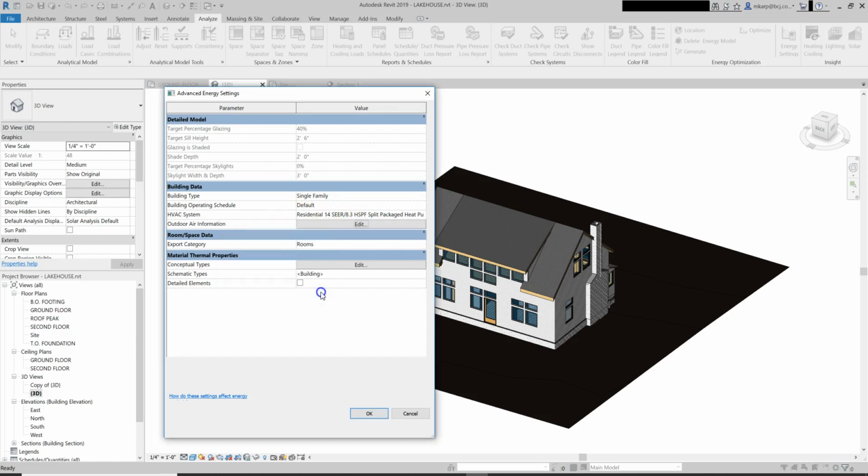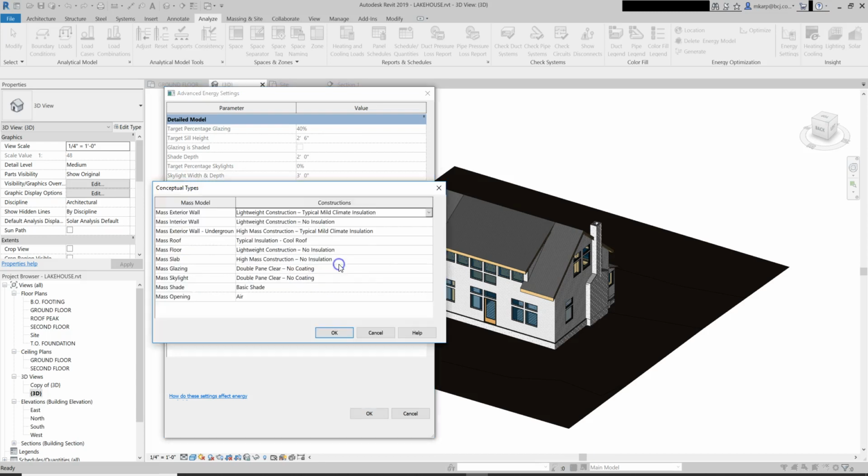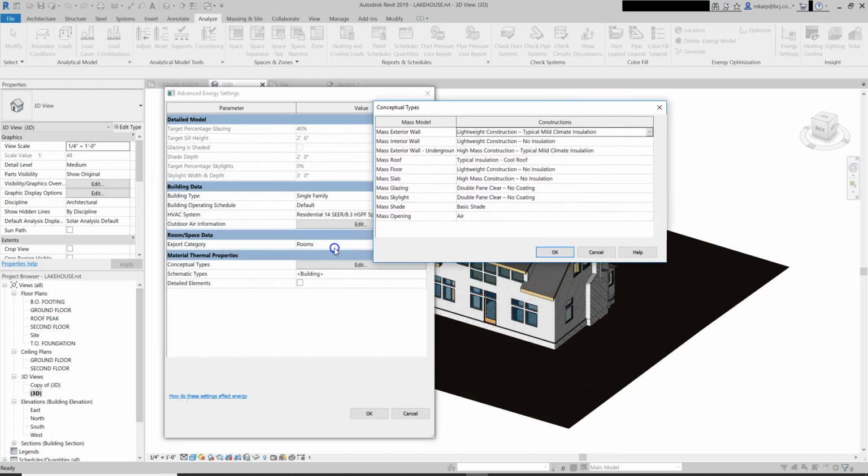You can add in more detail if you want to. We are exporting the rooms. You can do conceptual types. What this does is it lets you pick the types of construction that you're working with. So for the exterior wall, these are all terrible names. They really are. They could actually just say R13, R19, and you'd have an understanding of what your insulation is. But right now they have this, which is not so great.